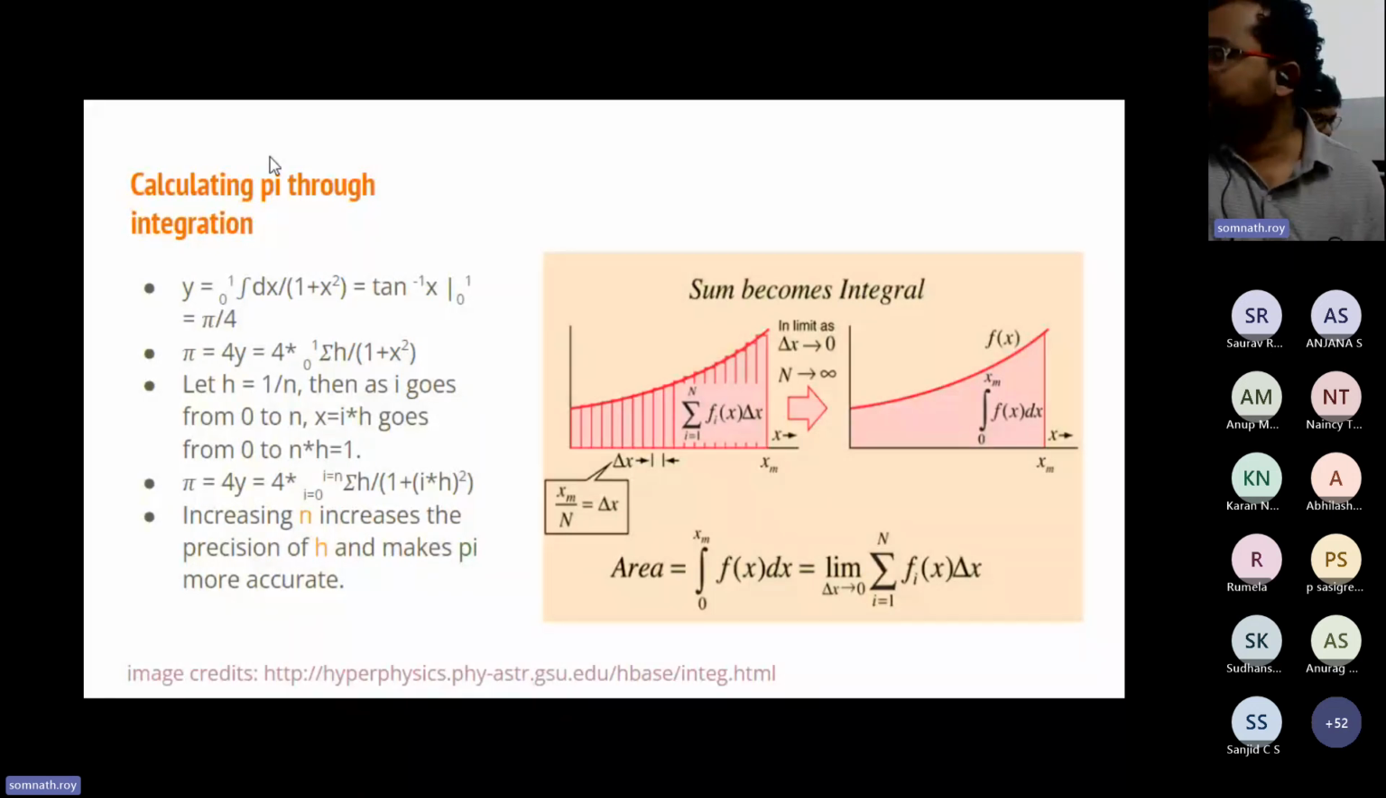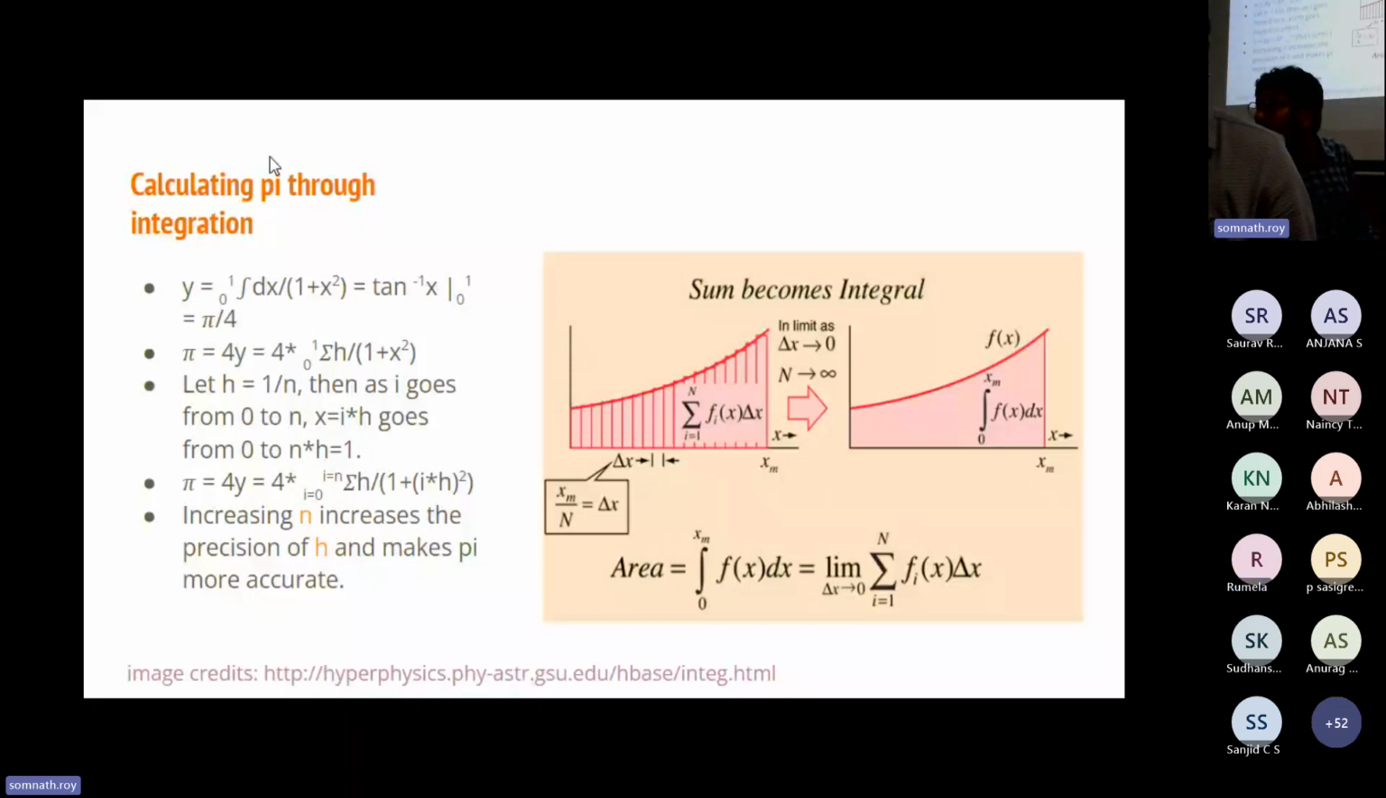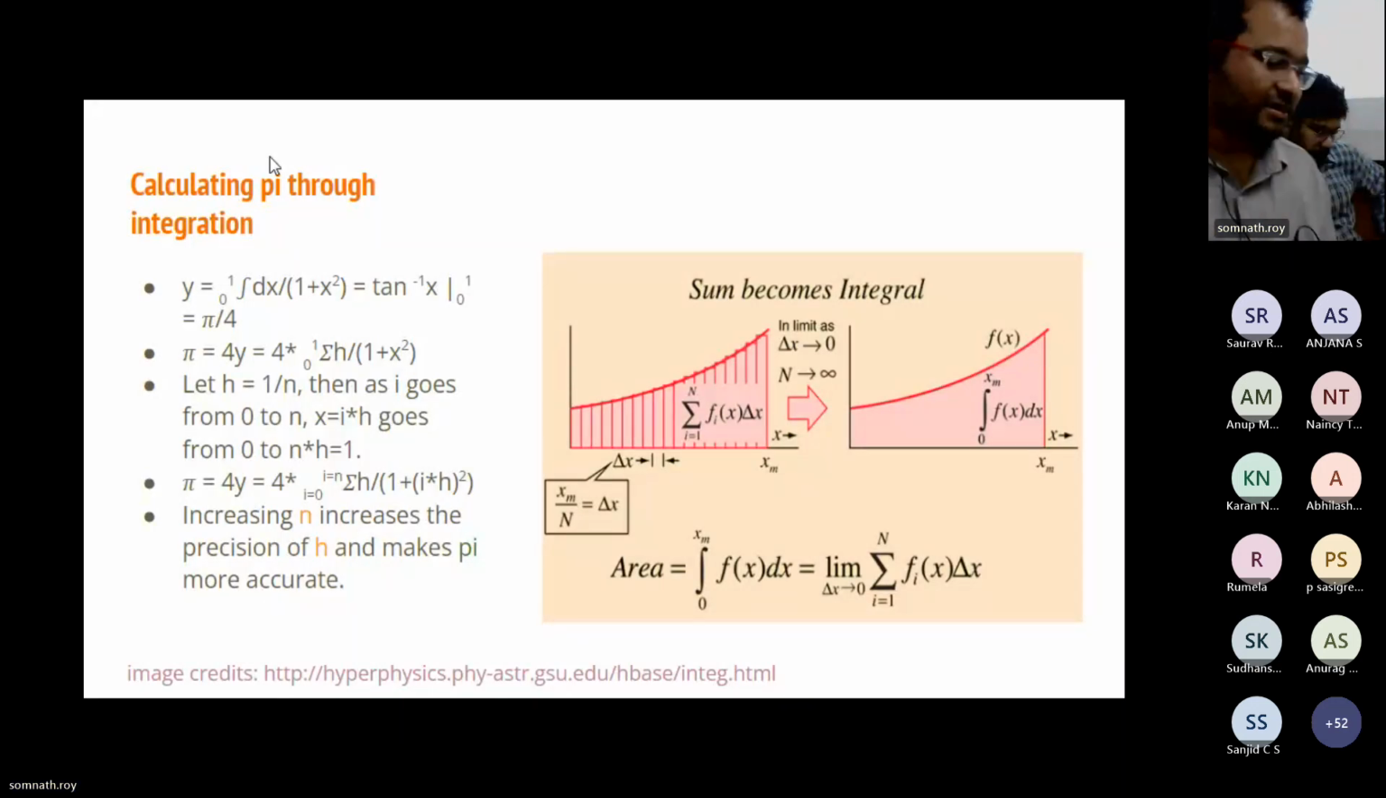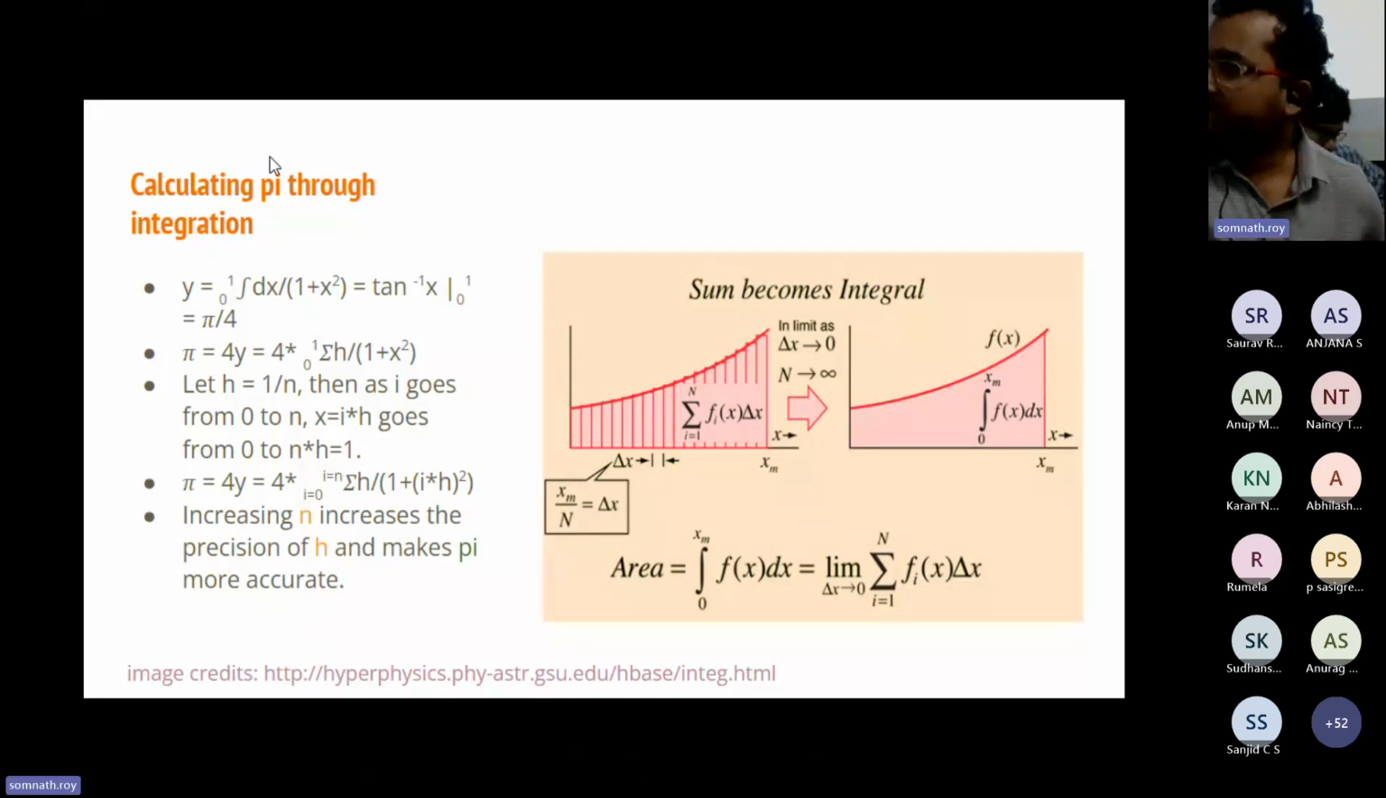Anybody has any problem with this slide? Yeah, that is another technique for pi. We are not discussing that in this, but that is another technique. So everybody clear with this? So next slide.